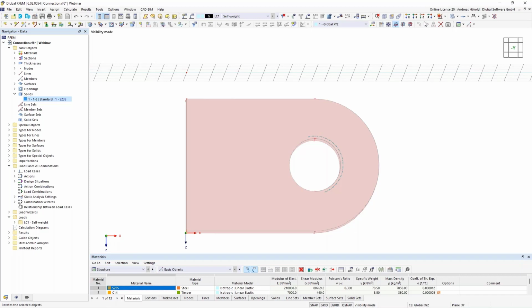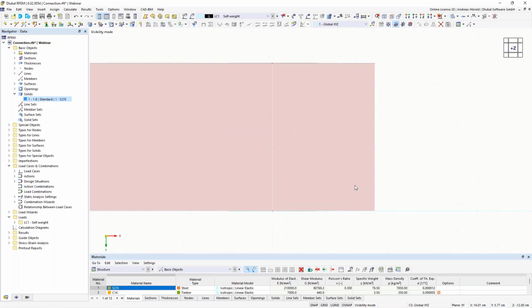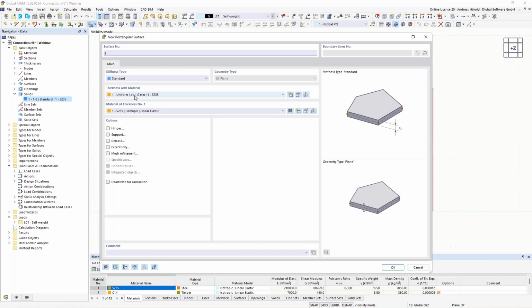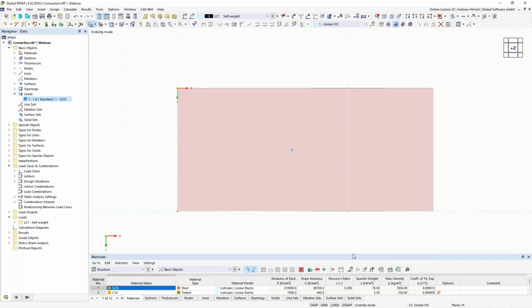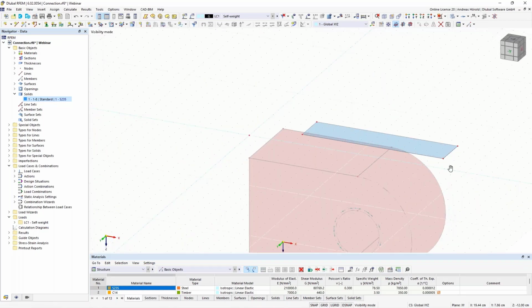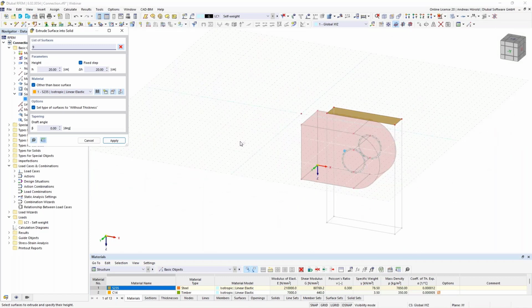Okay. So I deselect this solid, hide selected objects, and I view in Z direction. So, and I create a new surface, a rectangle. Yeah, that thickness is quite okay. And from that point to that point. So, and I extrude it. So, yeah, 20 centimeters are okay.